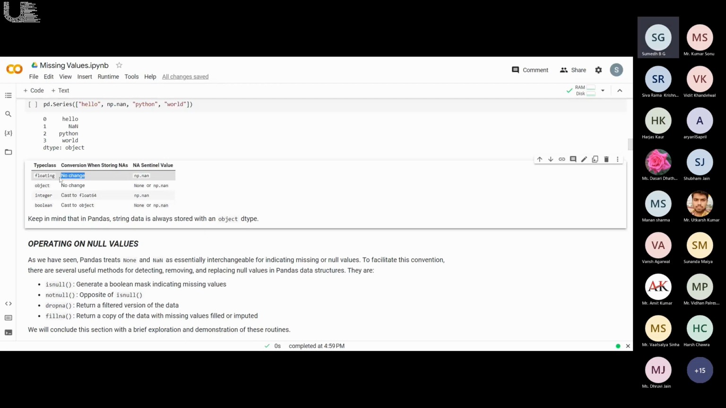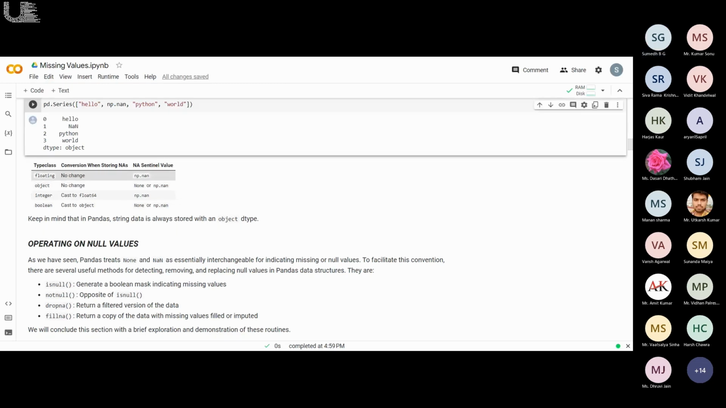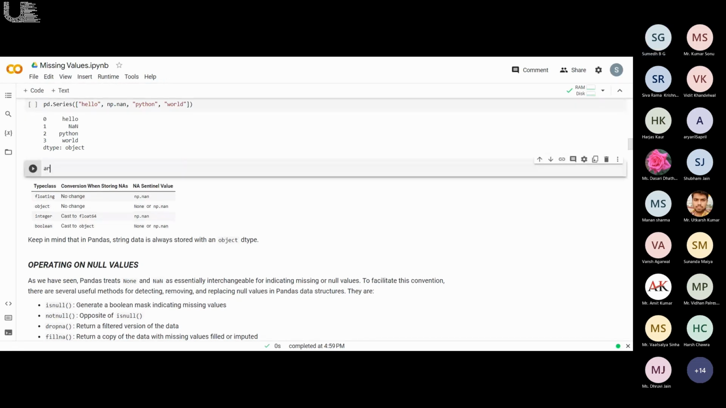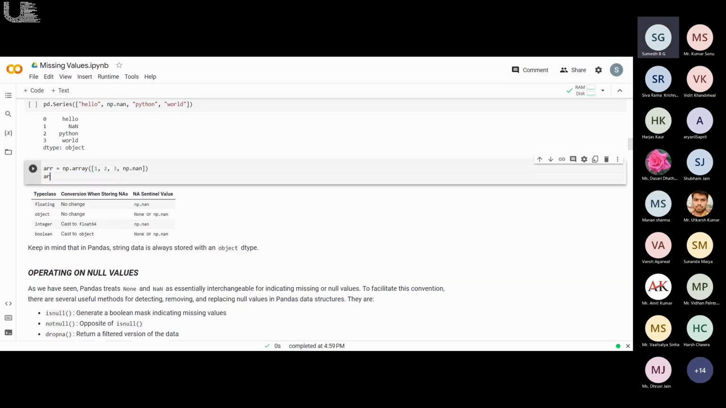Next, coming to object, we have an array of the type object, and if I put a NaN value in it, while storing it there would still be no change. It would still be stored as an object. Now, let us say I have an integer array. If I put a NaN value in it, I'll show you an example over here. Let us run this and see what happens.